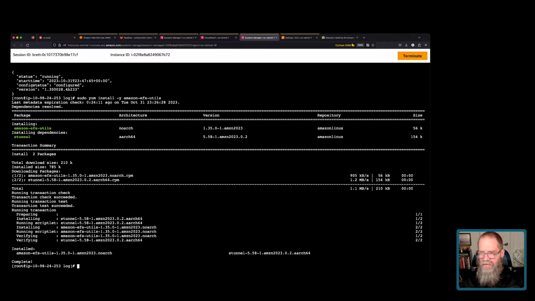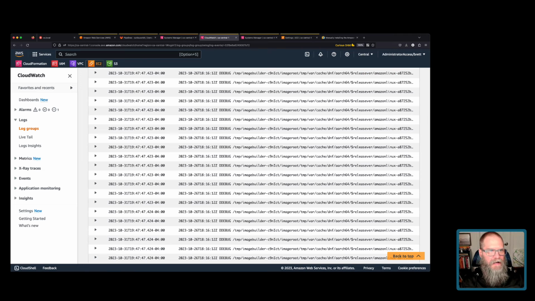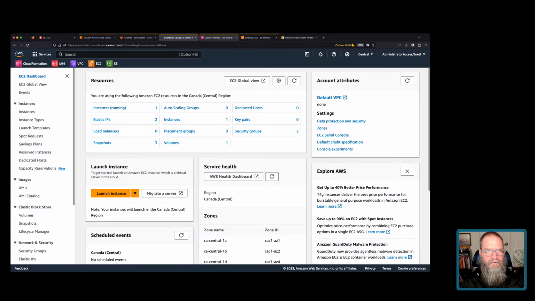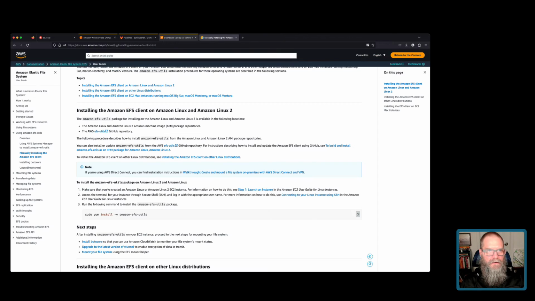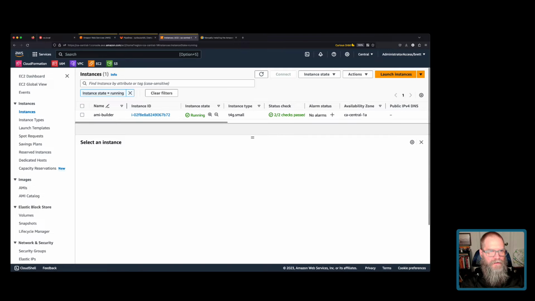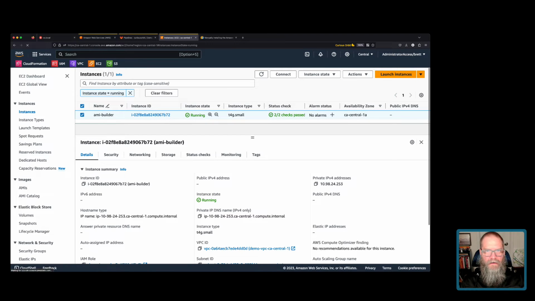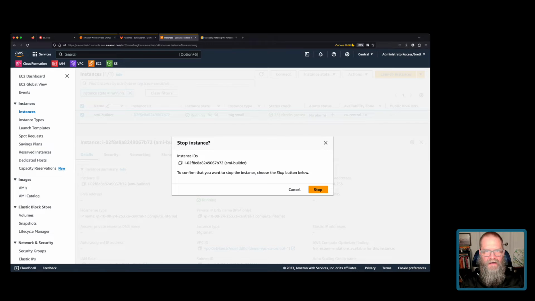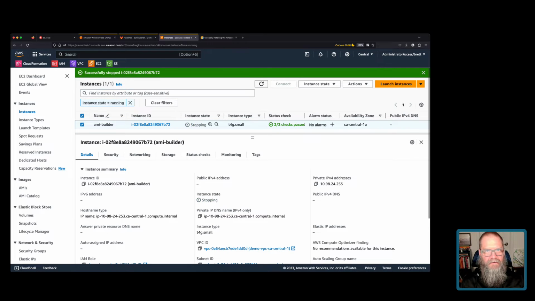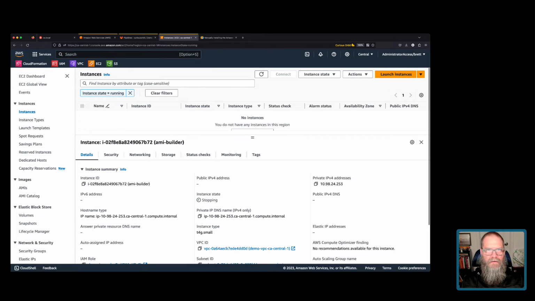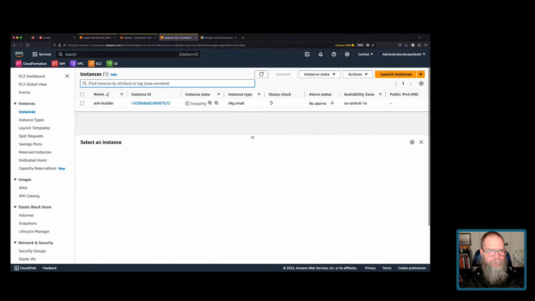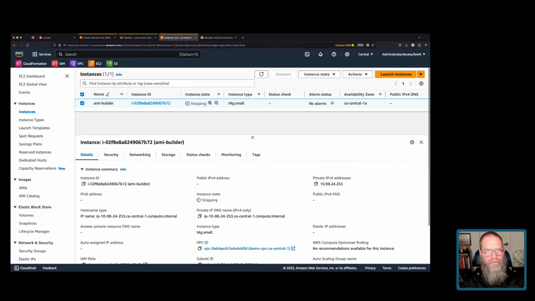Once you've installed everything that you need, what you could then do is go back over to your EC2 console. Let's close a couple of these windows down. Okay, we can go here, and you don't need to do this, but again, I do it, old habits. We're going to stop our instance. There it is. Give it a second to stop.